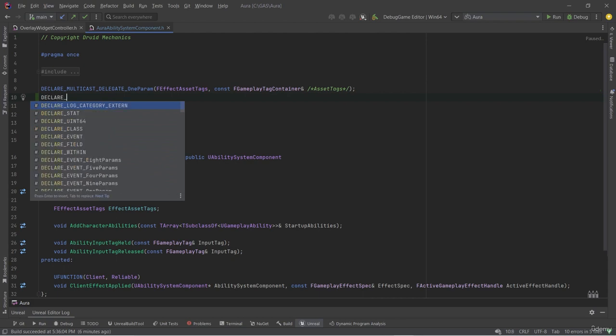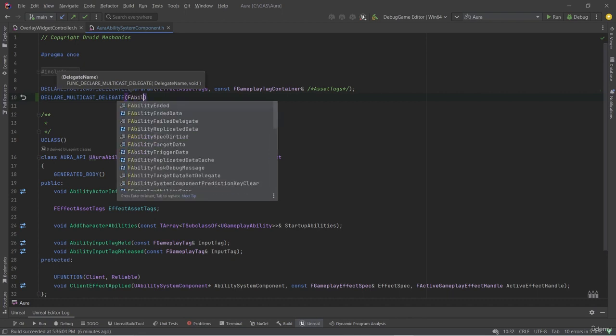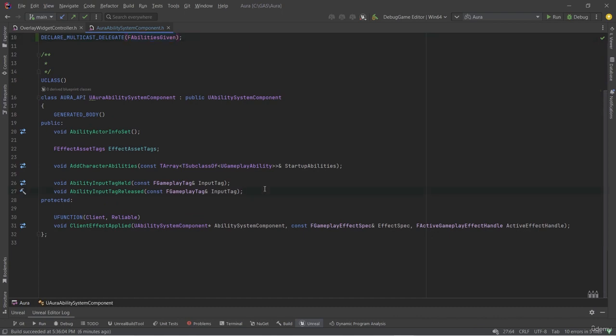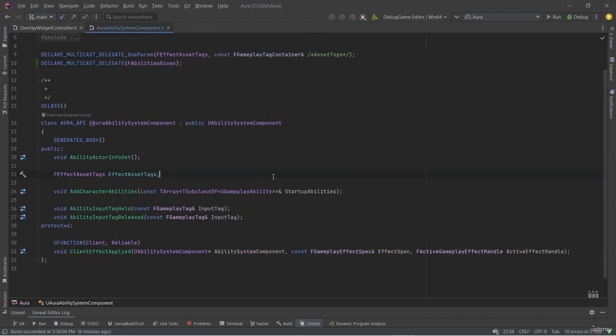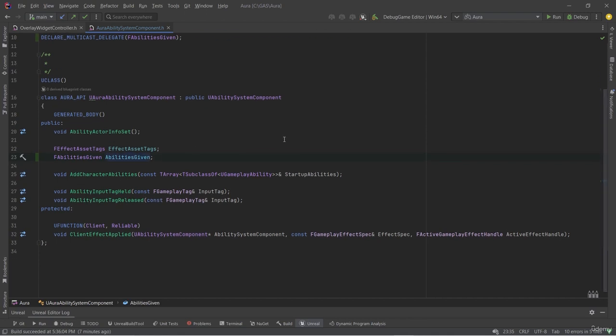So I'm going to declare a multicast delegate, and I'm going to call this FAbilitiesGiven. So FAbilitiesGiven can be broadcast whenever we give our abilities. Let's create this. It's got to be a public variable. And I'm going to stick this right here under our other delegate, FEffectAssetTags. And I'm going to call this AbilitiesGiven. And to make it clear, we could call this AbilitiesGivenDelegate. And I'm not going to bother renaming our FEffectAssetTags in this way. I'd like to stay with the task at hand. So we have an AbilitiesGivenDelegate.